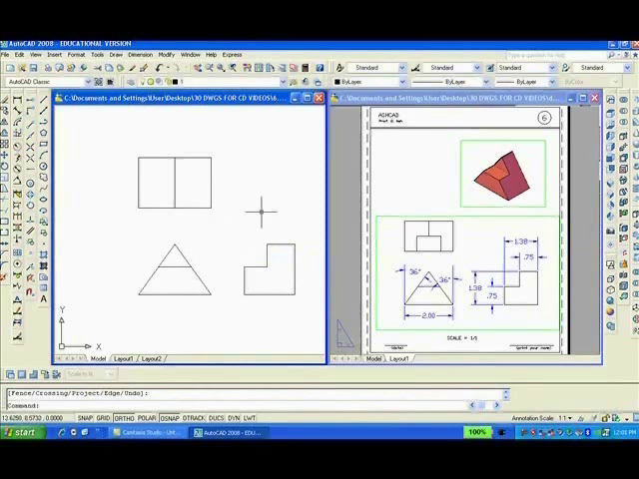So I'm going to enter, 0.75, enter, and bring that down. Then I'm going to draw a line from this intersection here, like that, hit enter twice, like that.